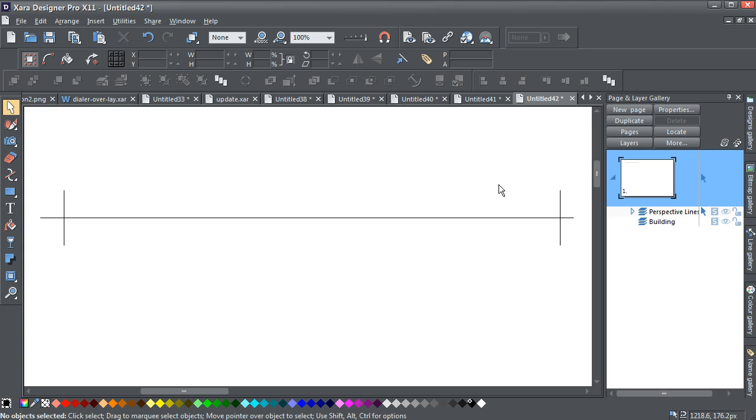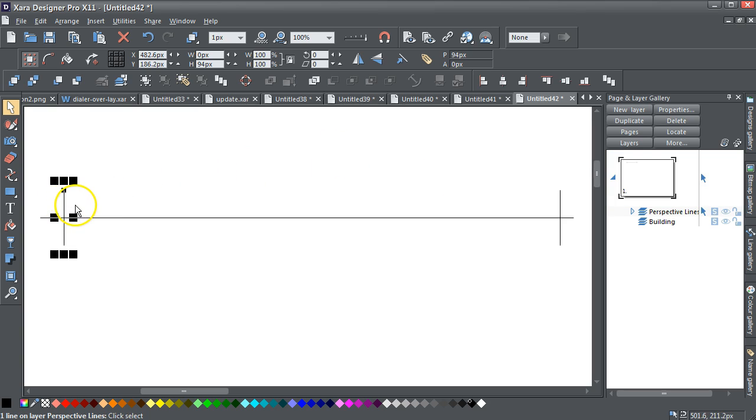Now at this point I must admit that this technique uses a lot of cloning, a lot of Shift selecting to select two things at a time, and a lot of Arrange, Combine Shapes, Slice Shapes, which is Control 4. And I can't say that I'm going to say it every time I do it, but that's what it is. So I'm going to select that one.